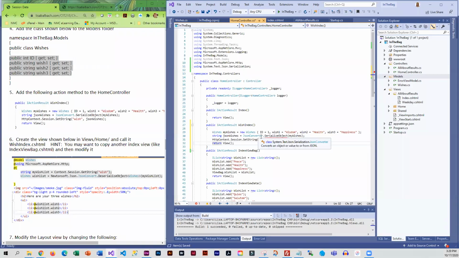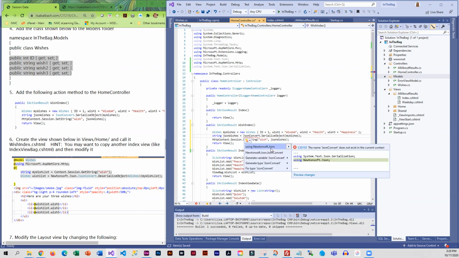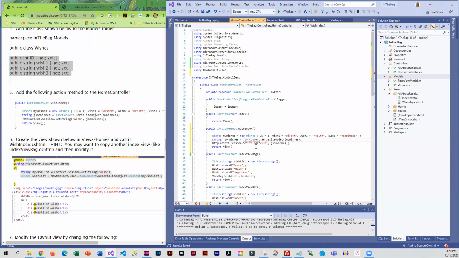And I got a little typo here. It should be JSON convert, not converter. And it looks like I need to adjust my include. Okay, so we do need a using statement up here. Got to pull in the Newtonsoft JSON. And so at this point, it all looks good. And we can go ahead and create our corresponding view.